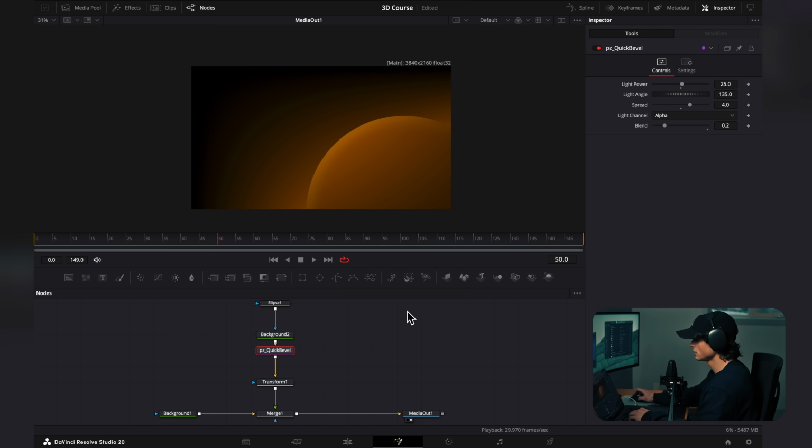Once we add that in, you'll see that we have some options on the right here. So I'm going to decrease the spread a little bit. I'm going to increase the light power and decrease the blend slightly. As you can see, now we have kind of an edge effect like this.